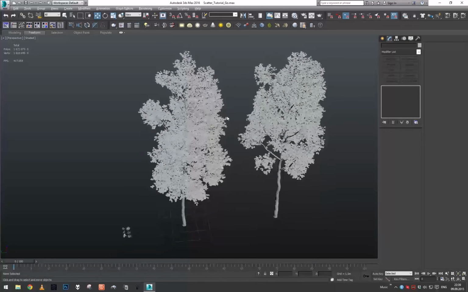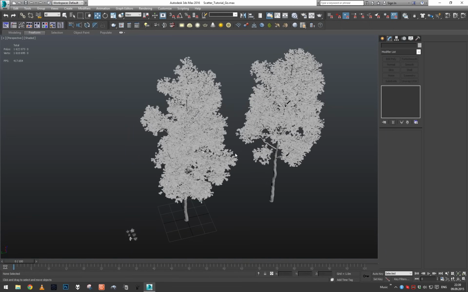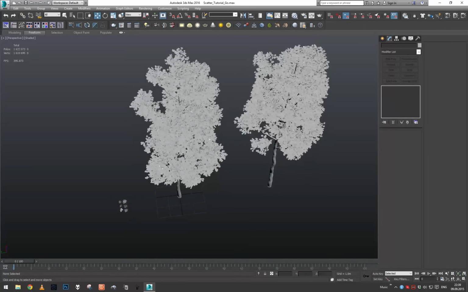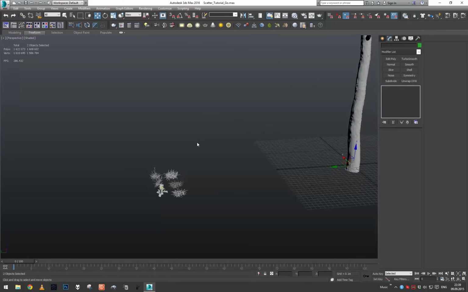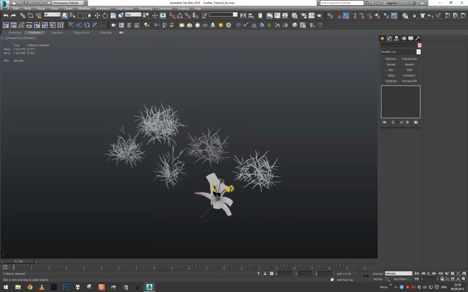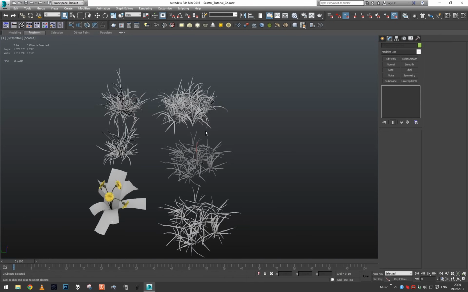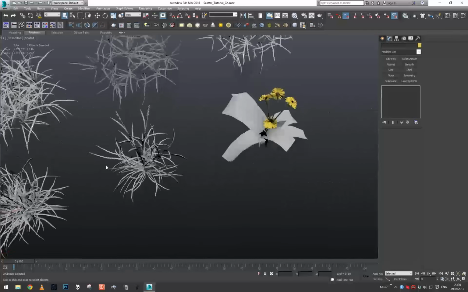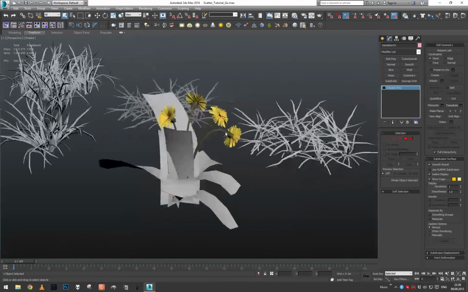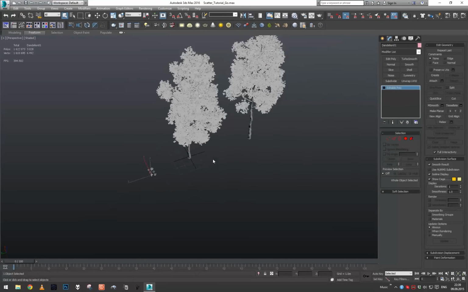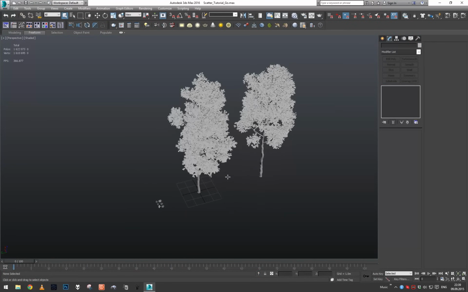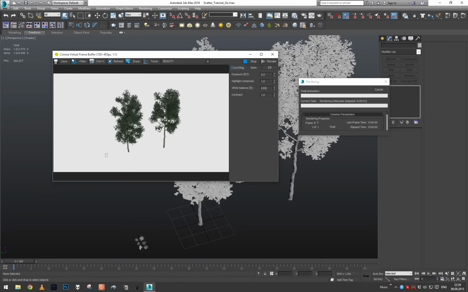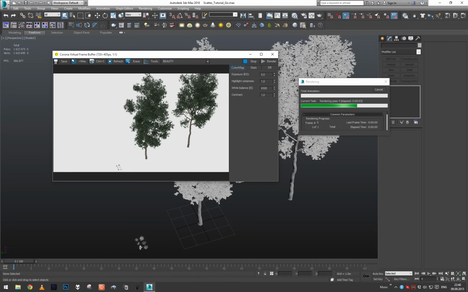We will be creating a complete scene from scratch, but I have prepared some assets, which are just 2 trees and 6 small grass patches. 3 of them are just simple grass, 2 of them are some tall grass with some wheat or something, and 1 is just some dandelions. So the first thing I'm gonna do is a quick test render to see if everything is okay and all our objects have good materials and they render correctly.